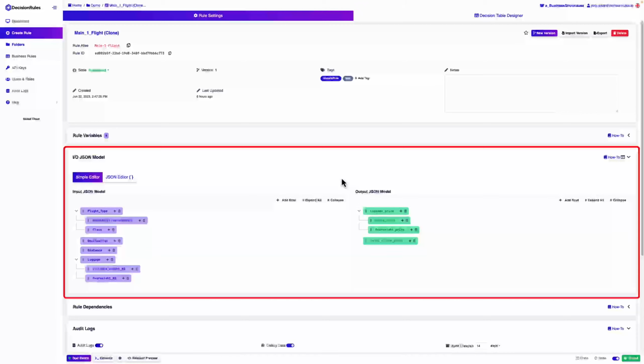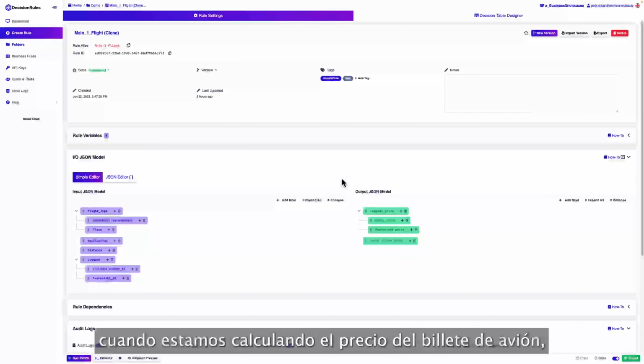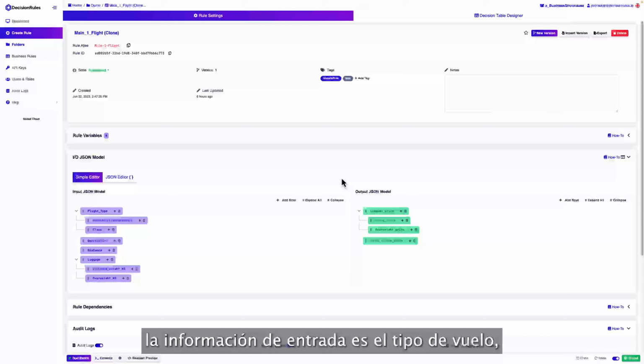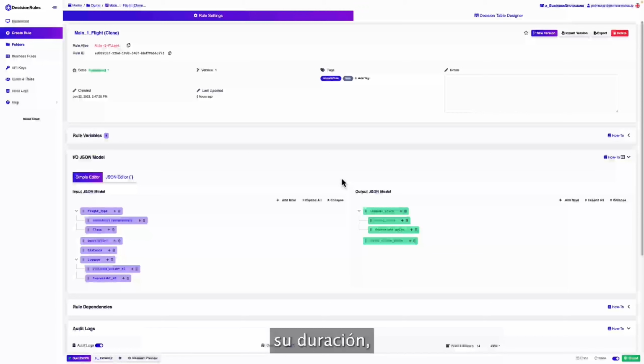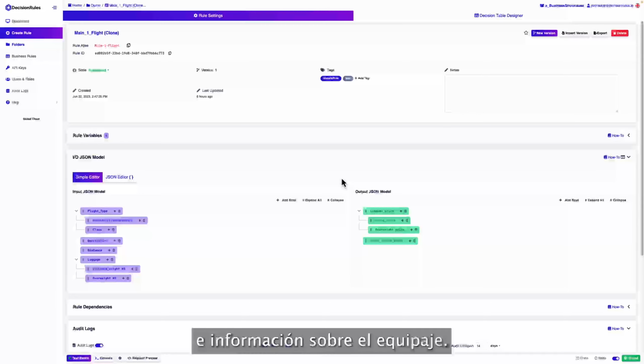receiving back. In our case, when we are calculating the price of the flight ticket, the input information is the type of flight, its duration, distance, and information about the luggage. And the output is the calculation of a ticket price plus the additional charges for the luggage. The setup is really easy.